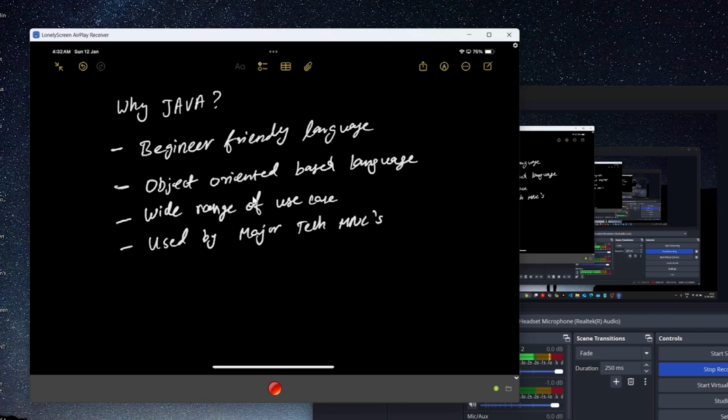The very first point is it's a very beginner friendly language. I know the syntax can be confusing or it's way too much compared to modern languages like Python or JavaScript. But the long syntax helps you understand programming a bit better than the modern languages. Secondly, it is an object oriented language, which means it follows the principles and concepts of object oriented programming. Now, you may ask, what is object oriented programming? We'll get to it in the coming videos.